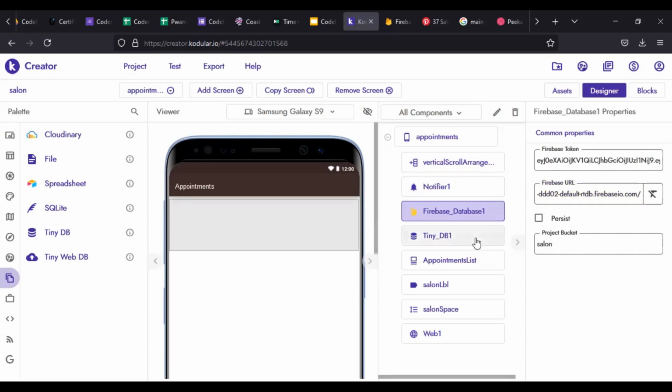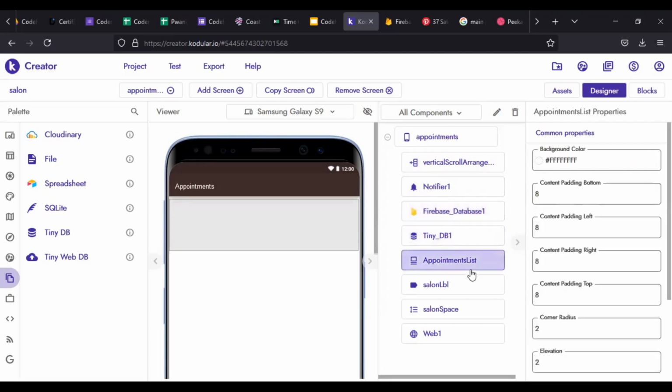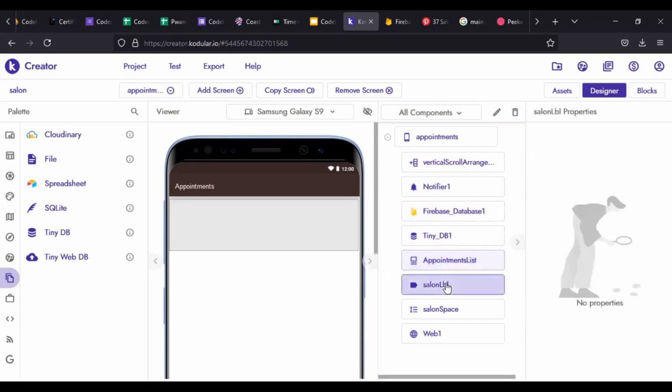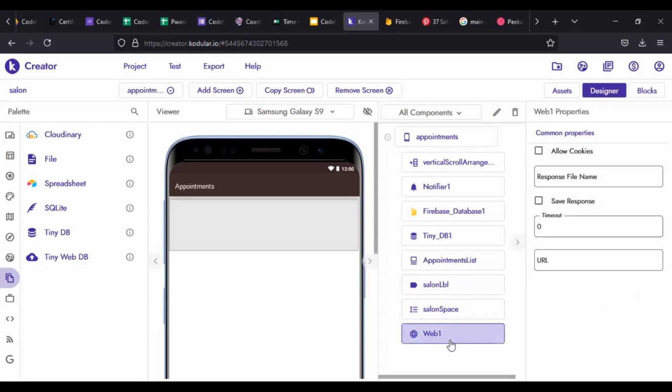And then have TinyDB1. We have a dynamic card renamed to appointments list. We have a dynamic label referred to as Salon LBL, a dynamic space, and a web. Ensure that you have all these components before we start the appointment screen. And the appointment screen is actually the simplest one because it's just fetching data and populating it, reusing the non-visible components. That's why we are using this non-visible component.